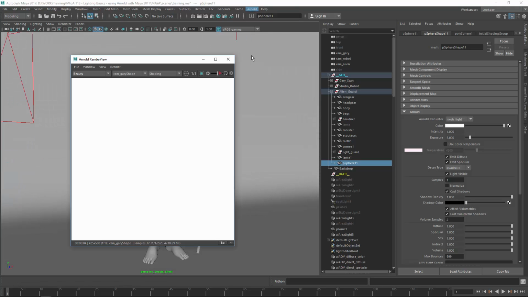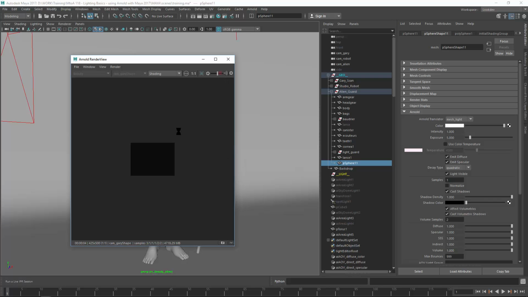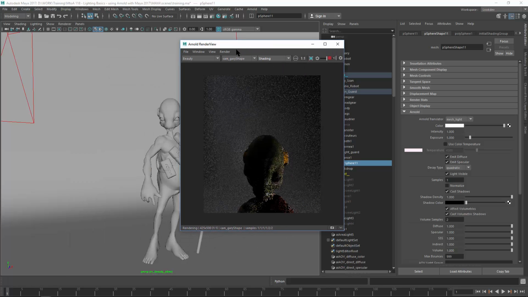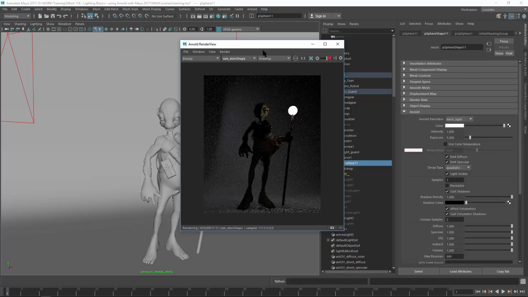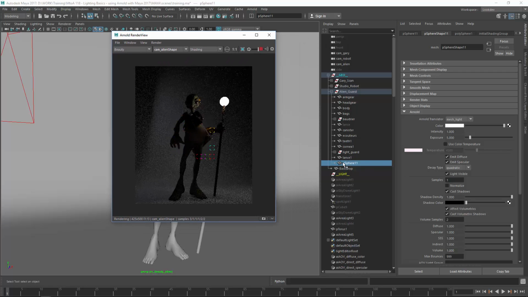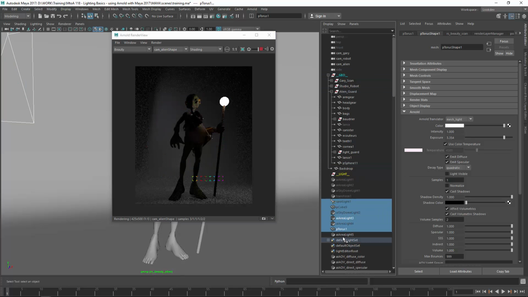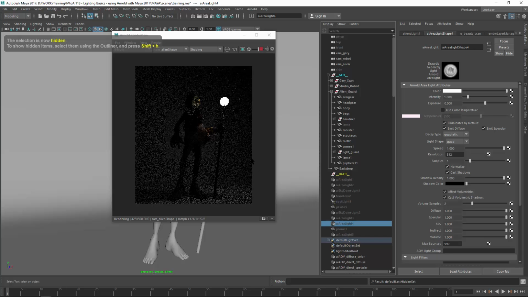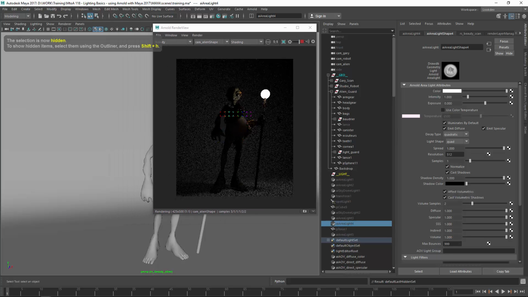So Arnold render view and play, and changing the camera to be alien camera. So okay, let's for now just hide the other lights. These guys hide. So now we just have this nice mesh light emitting light.